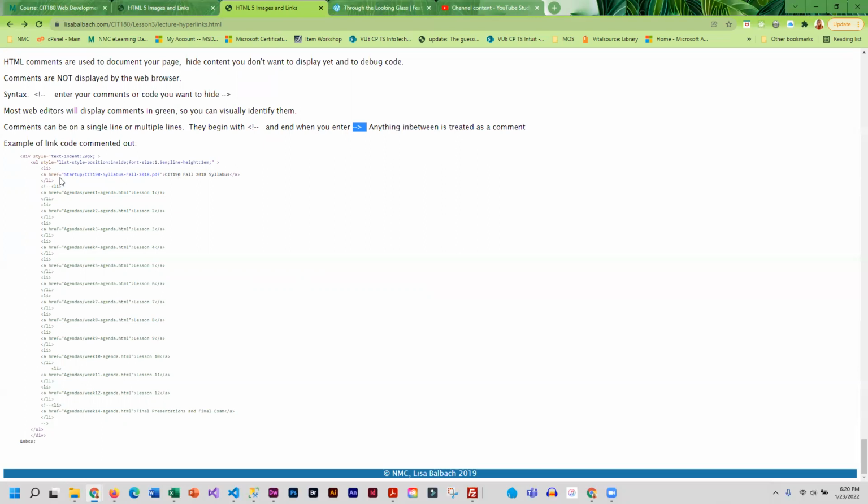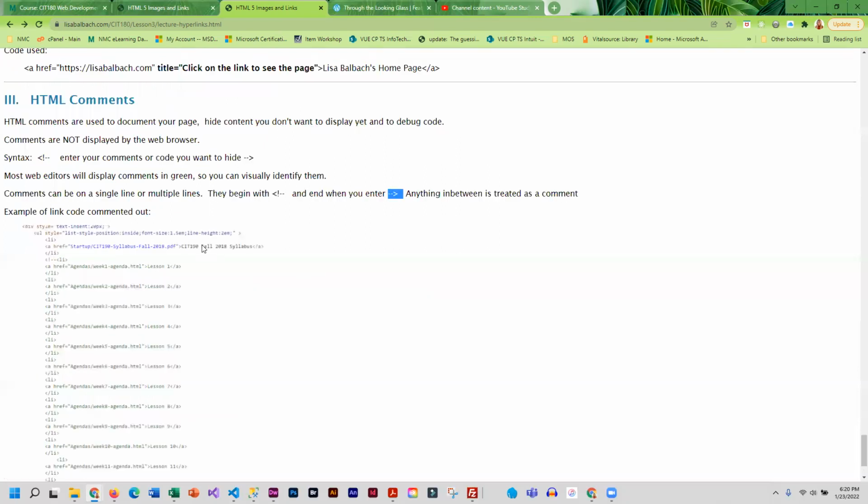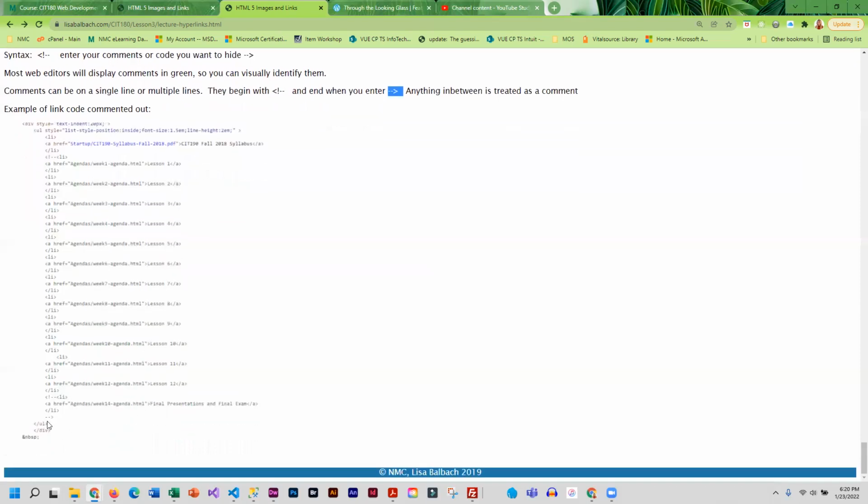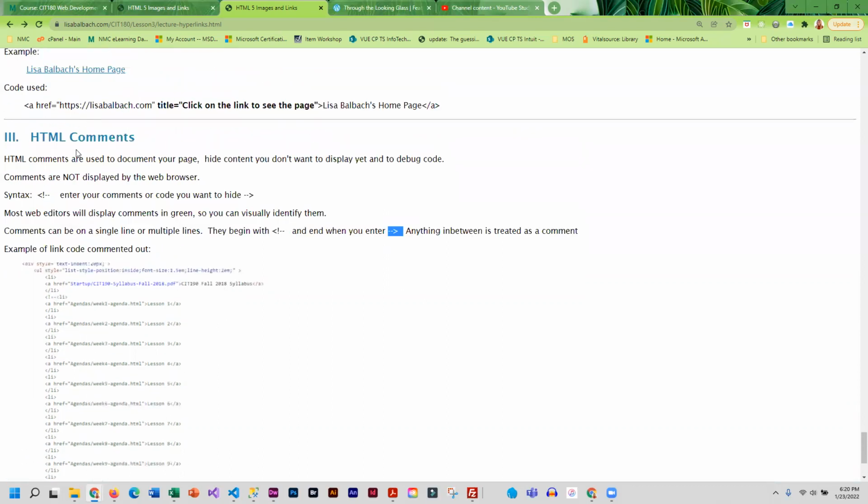So in this little example, you can see that I had kind of a syllabus out here, but then the weekly agendas I wanted hidden. So I put a little opening comment here, and then a closing comment at the bottom. And then as I want to display these, I can just take that little opening comment and move it down. Okay, so those are HTML comments.